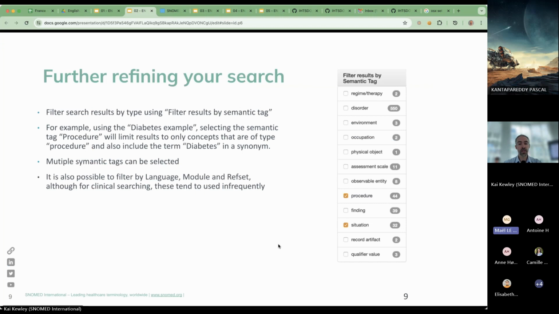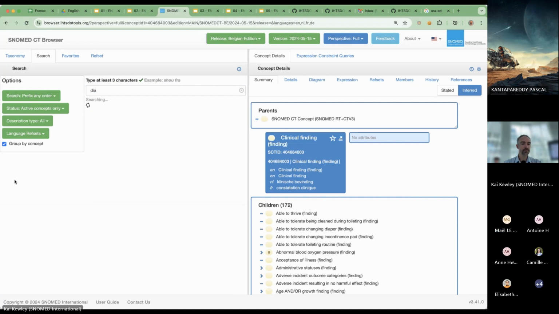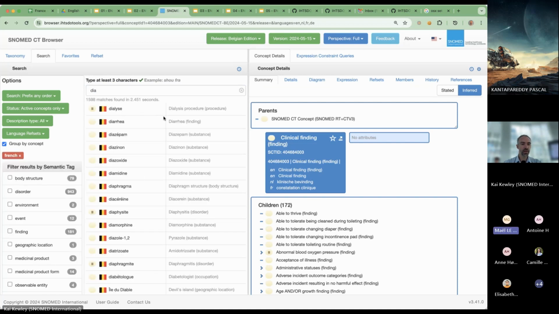We can also filter by language and module. We can filter by French, for example. You see here that there's more English, there's around 150 English terms that match this search. There's just over 200 Dutch. There's less French, and it could be that there's less concepts translated to French in the Belgian edition, or it could mean that dia just doesn't match so many French descriptions.